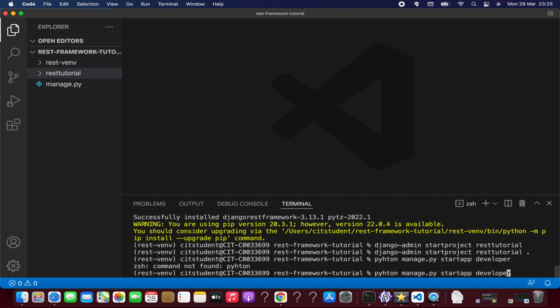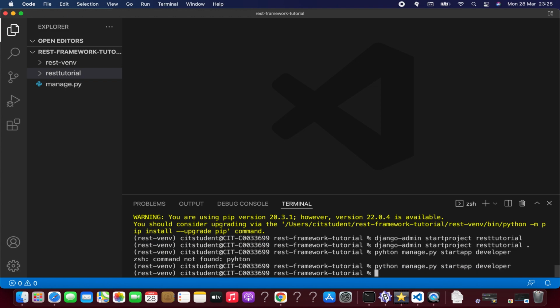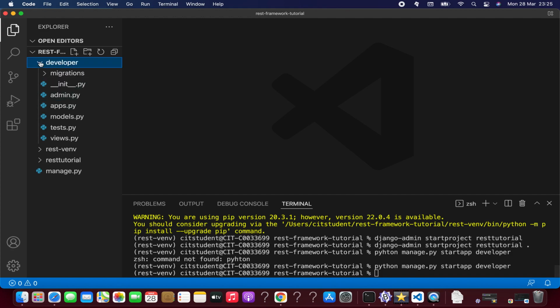Python manage.py startapp developer, okay. Now as you can see, here is the app. When you're writing the command, make sure the spelling is right, because sometimes when you rush, you write it down and make a spelling mistake. Anyway, now we've created our app.